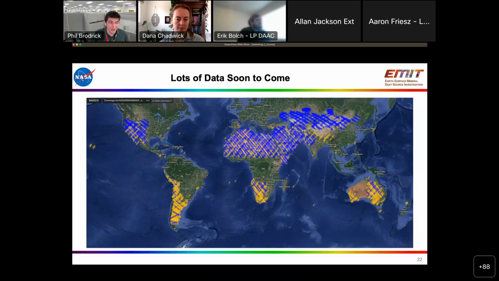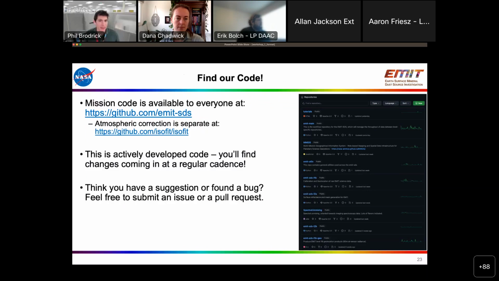Quickly, there's lots of data to come soon. We've talked a lot about that. In subsequent weeks, we can talk about even further mechanisms for data access and ways of viewing data and things like this. There was a question about code, though, and where you might be able to find code. So I threw this in at the end.